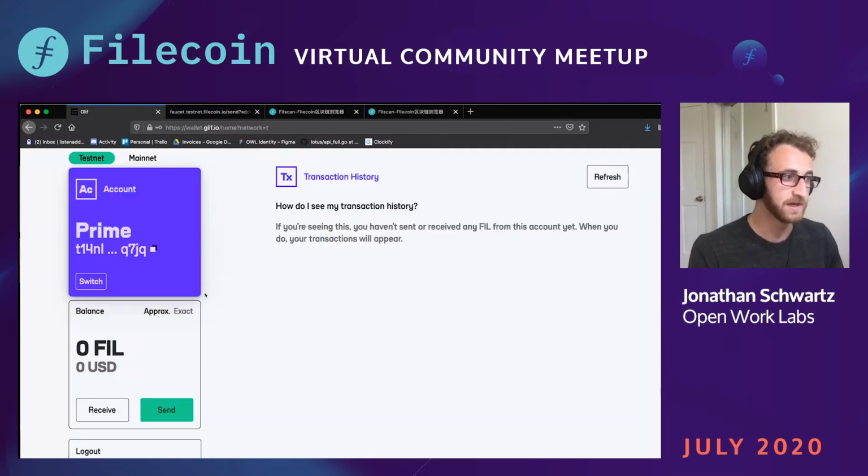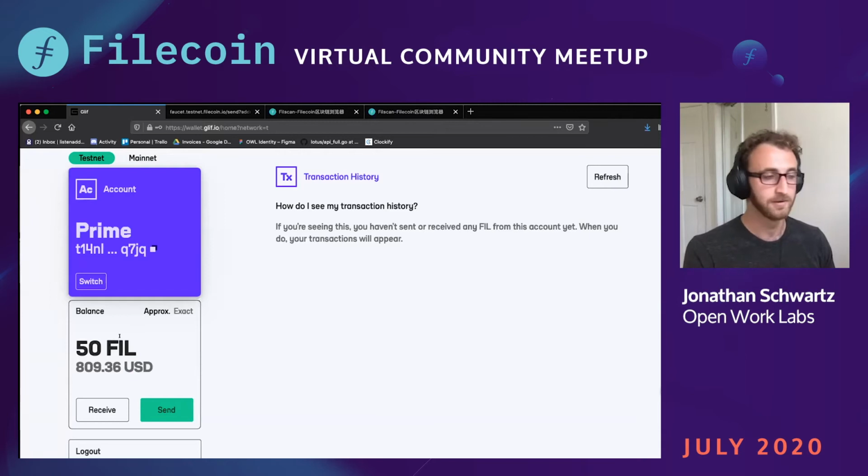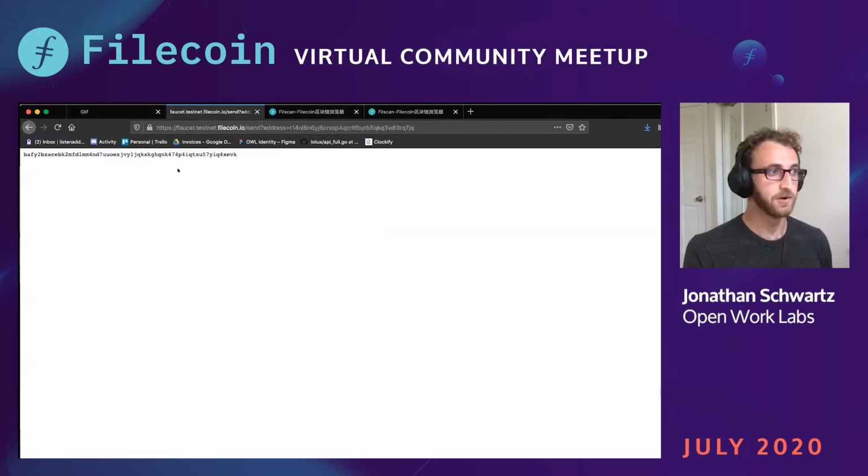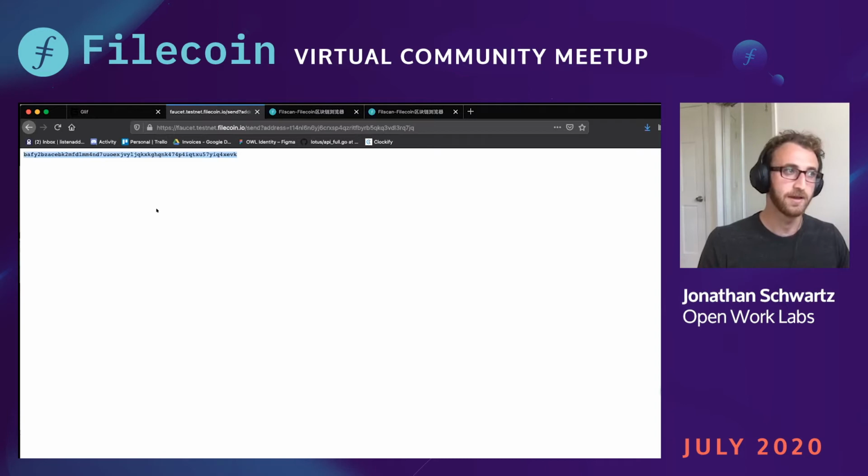And we'll see, hopefully, eventually my balance will pop up. It'll say, oh, there we go. So now we know this wallet now has 50 Filecoin, which is a lot. And again, it's not actually worth anything. This is testnet Filecoin.